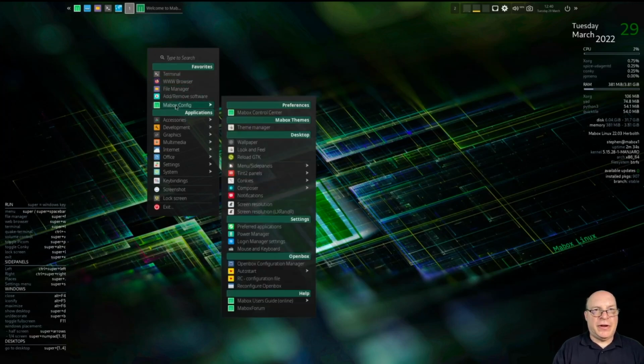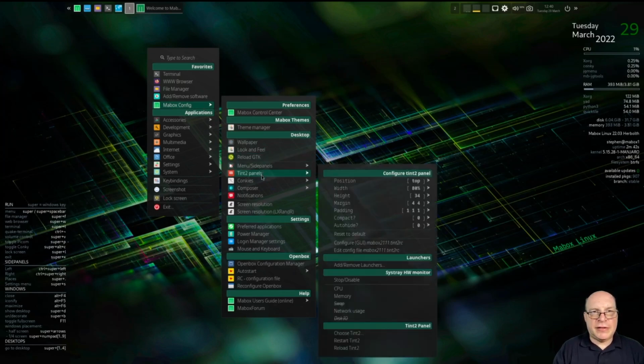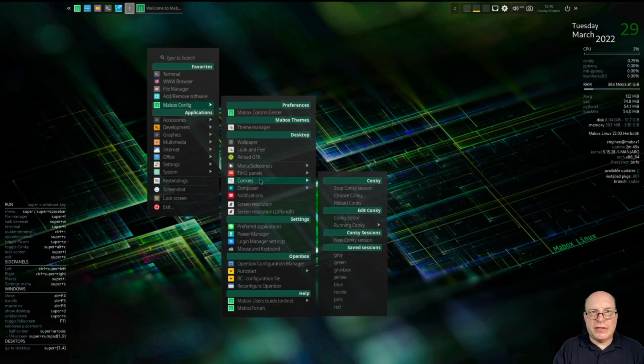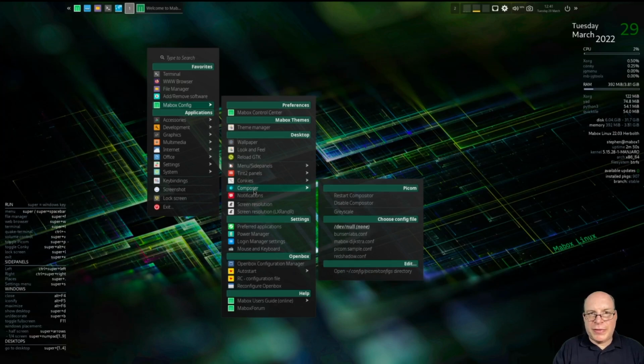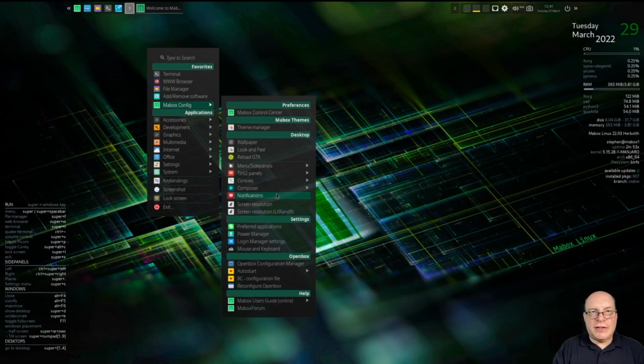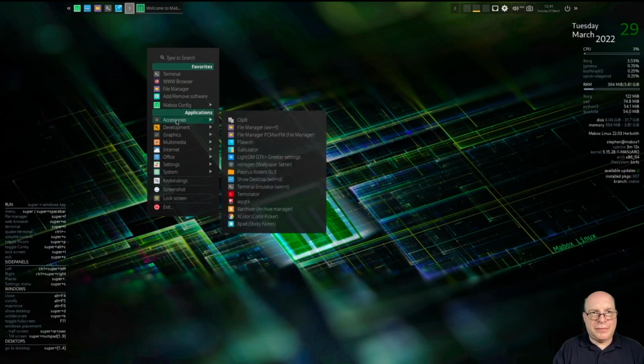All right, so this is our main menu. We've got a whole bunch of configuration applets here. Tint2, conkys. You can configure the compositor, picom, if you want. For notifications, screen resolution you can do here as well. LXRandR, you can save it. You don't have to edit any configuration file. If you don't want to, you can just use this utility. Login manager settings, mouse, etc., etc.